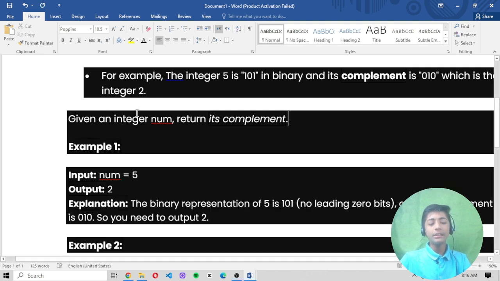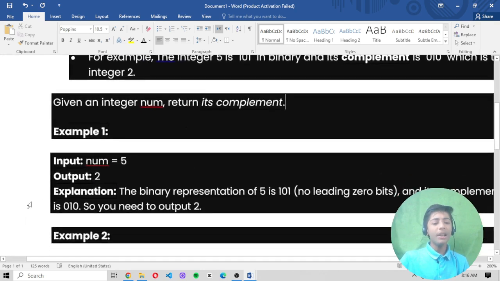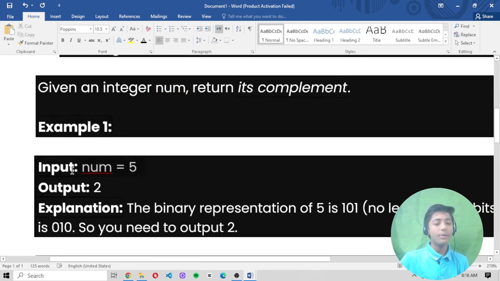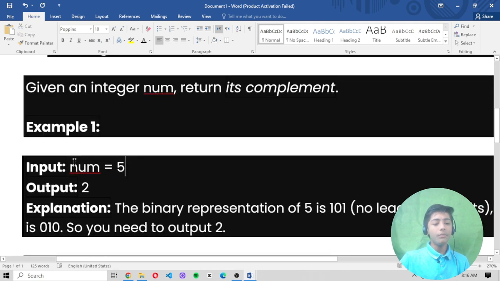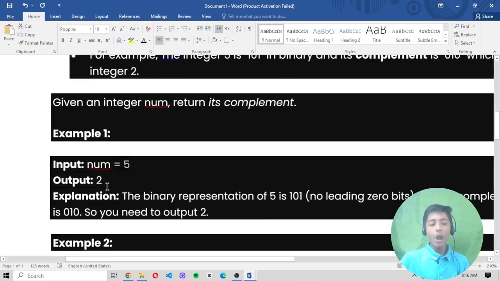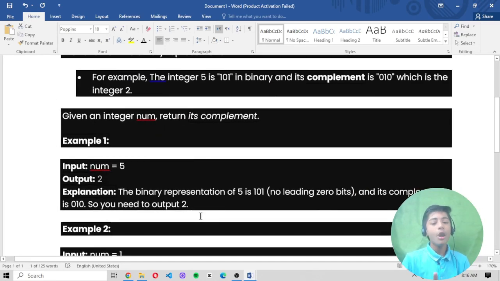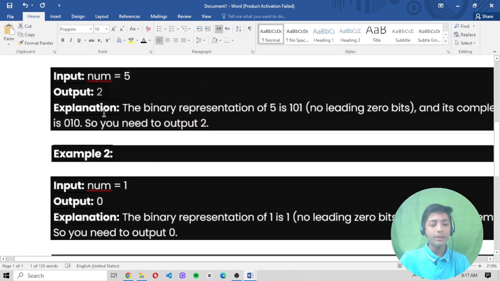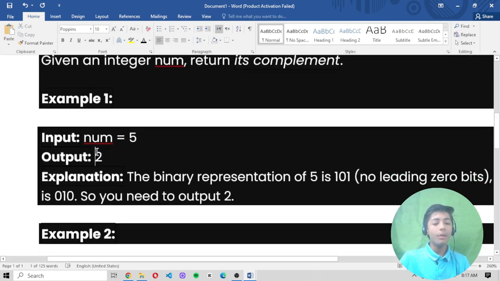Our task says it is giving me one integer by the name of num and we want to return its complement. If you see example 1, here he created an integer named num with the value 5, and the output will be 2 because the binary representation of 5 is 101. No leading 0 bits, and its complement is 010. So you need to output 2. That's why in our example 1 our output is 2.